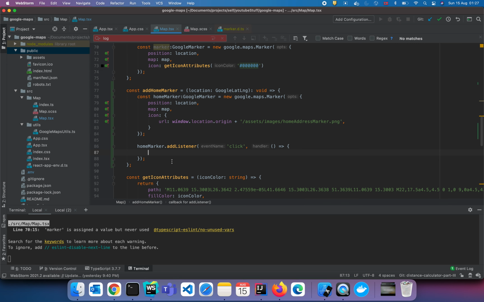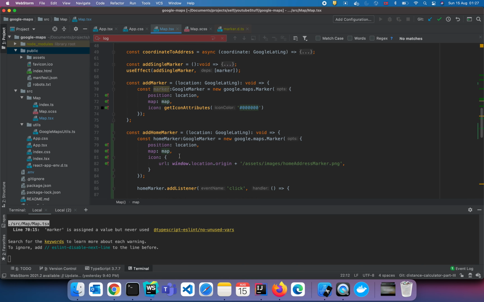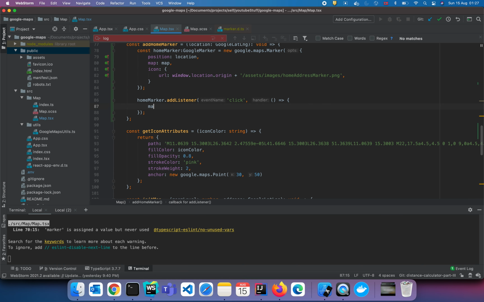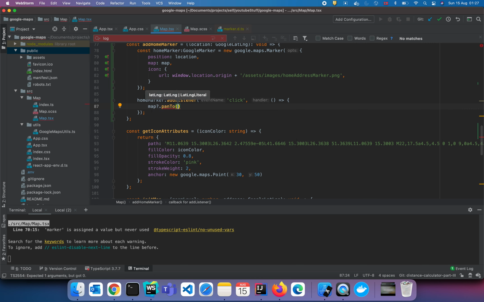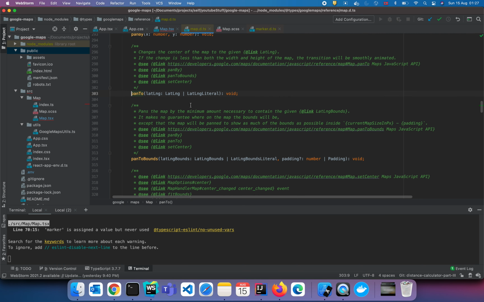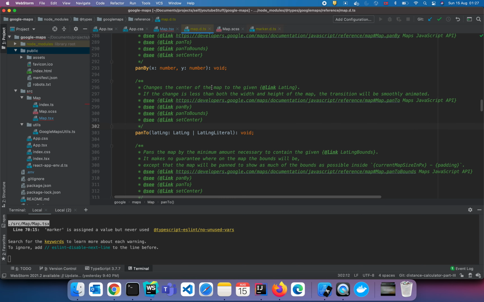So to do that, you remember our mighty map hook, that's like the source of everything. So we should use a function from the Google Maps library called panTo. You can click here, holding Command, or the Control button in Windows, and go to the library and read it. It says it changes the center of the map to the given location.